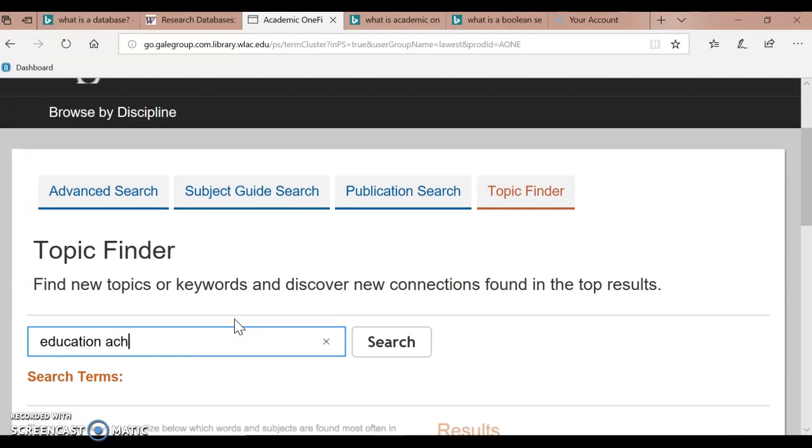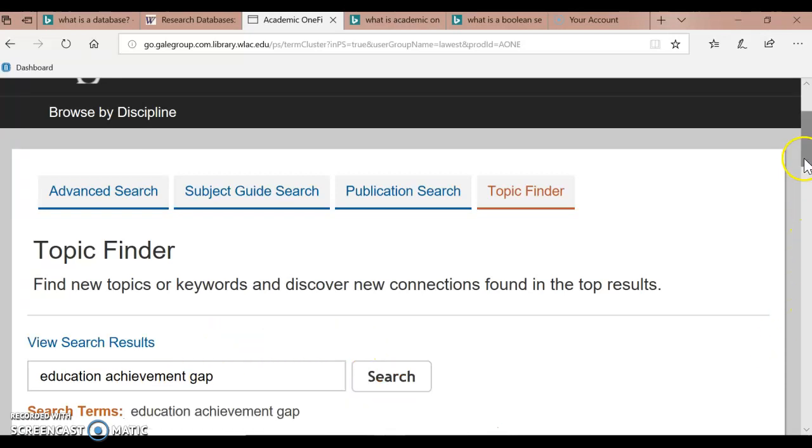Now I'm going to type in education and achievement gap, why certain groups of students seem to lag behind other students. I want to find out, is it race, racial discrimination built into the system, or social classes, rich and poor, lower middle class? I want to find out about that. So I'm going to start with this very basic search, and I'm going to click on the search key.